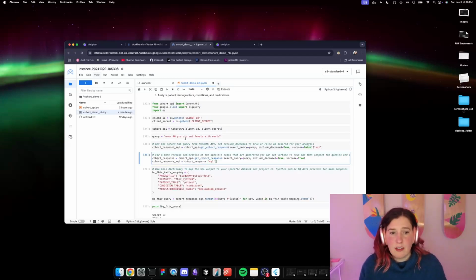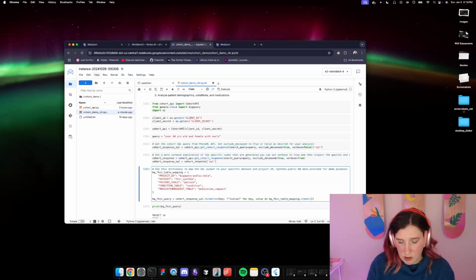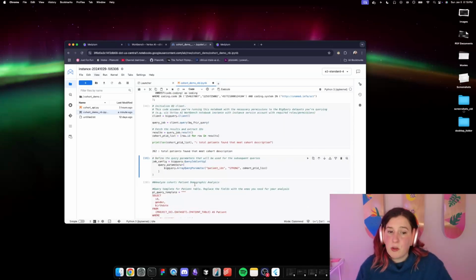I want to find the patients in this data set that are over 40 years old and female with small cell lung cancer. So this API actually returns back BigQuery SQL code that you can run. And so we're going to take that output and then run it as part of a downstream workflow. And so there's 262 patients that meet that cohort description.